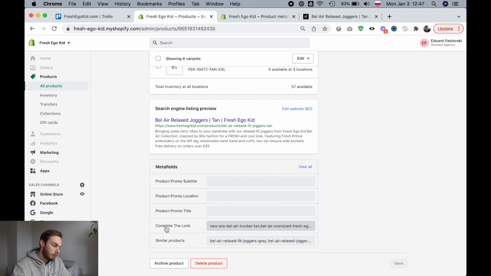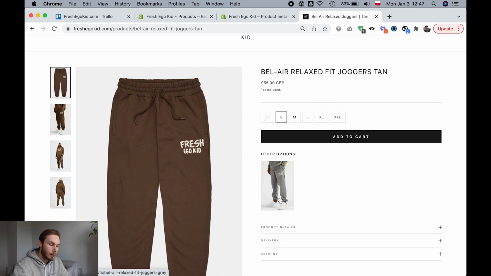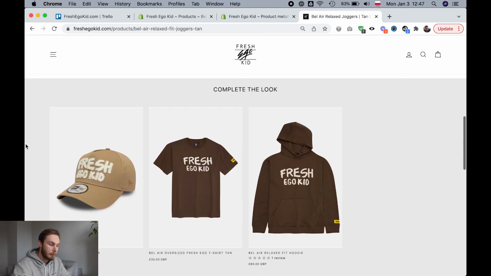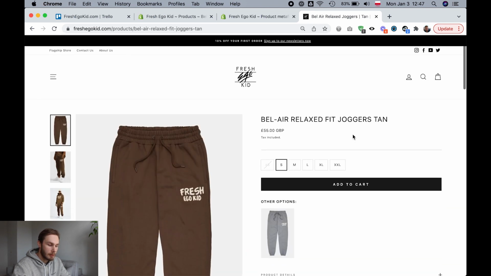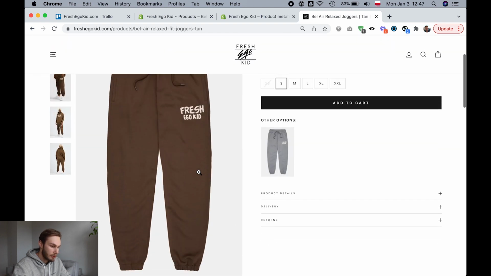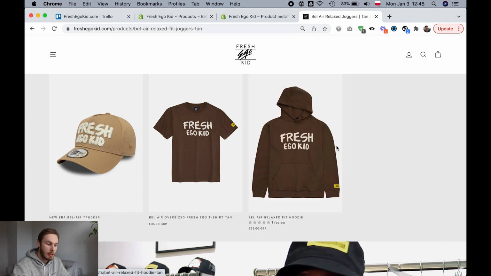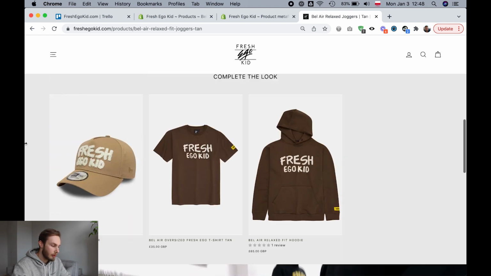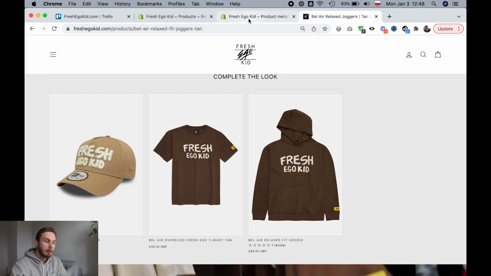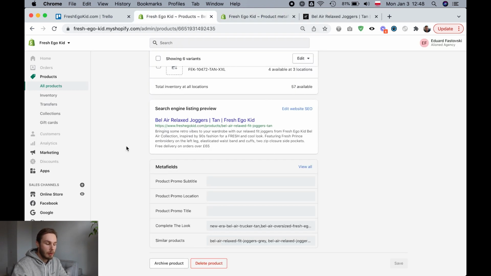So we have another section on the product page. It's called Complete the Look. And let's scroll down a little bit. This is Complete the Look, right? So they got these tan color or brown color, I would say, joggers, and they've also got the same color hoodie, shirt, and a matching hat, right? And this is called Complete the Look, and these products are all added through Metafields. So here's Complete the Look, and here's the handles of those products, and they're just separated by a comma, right?